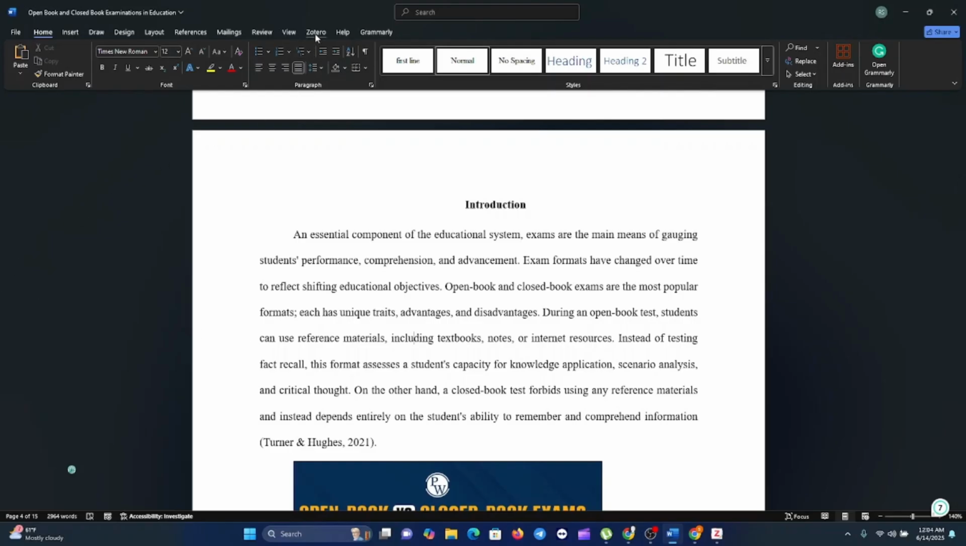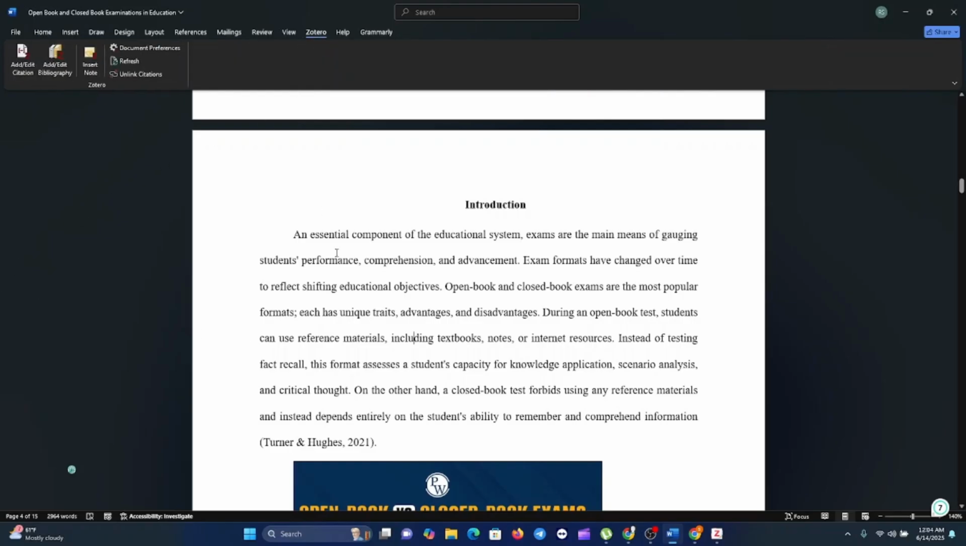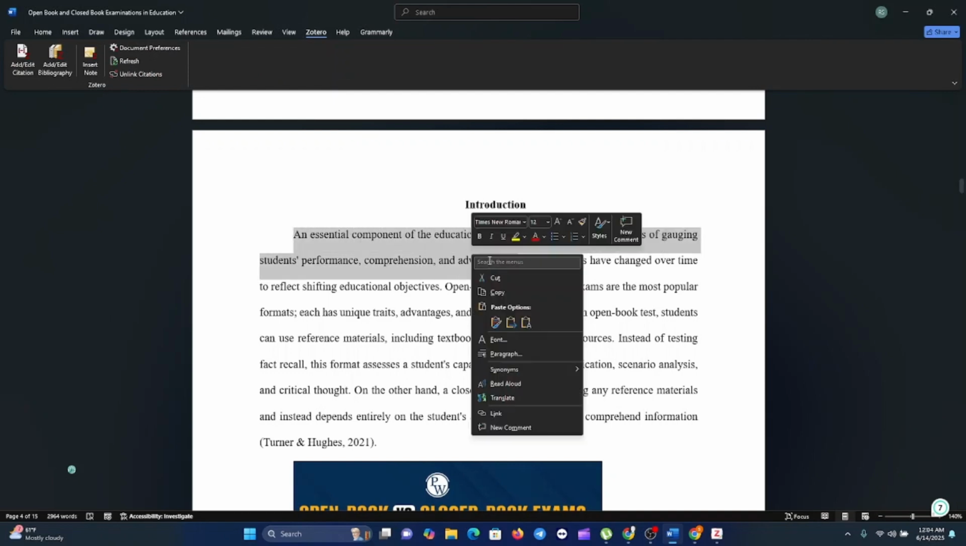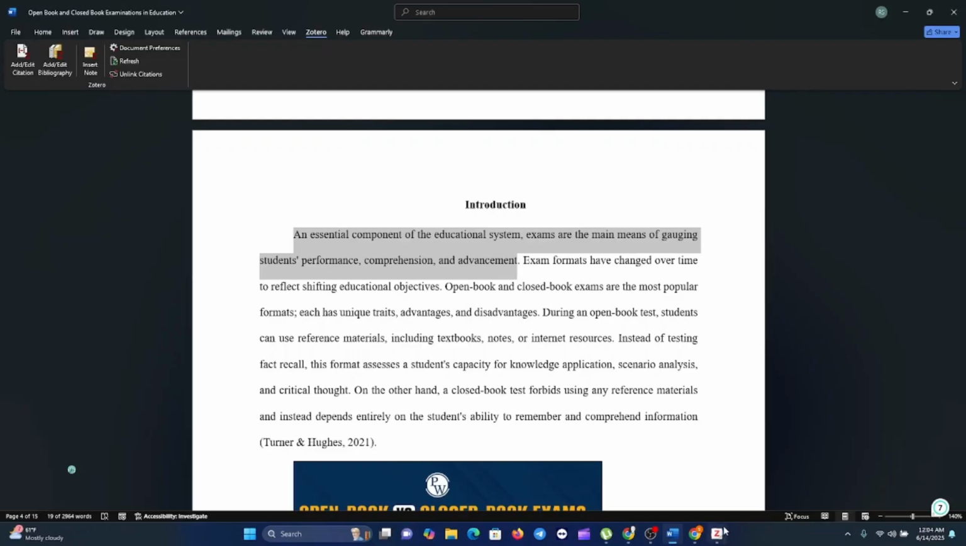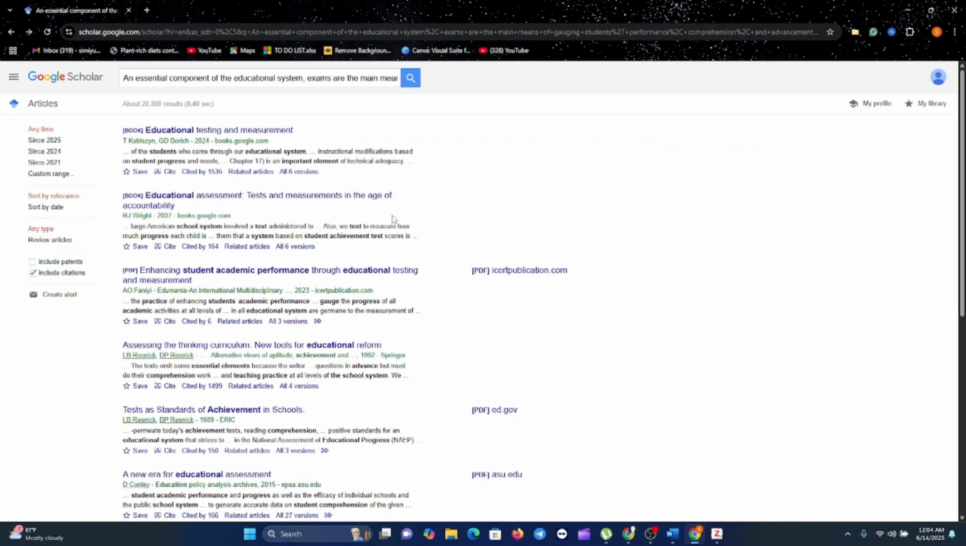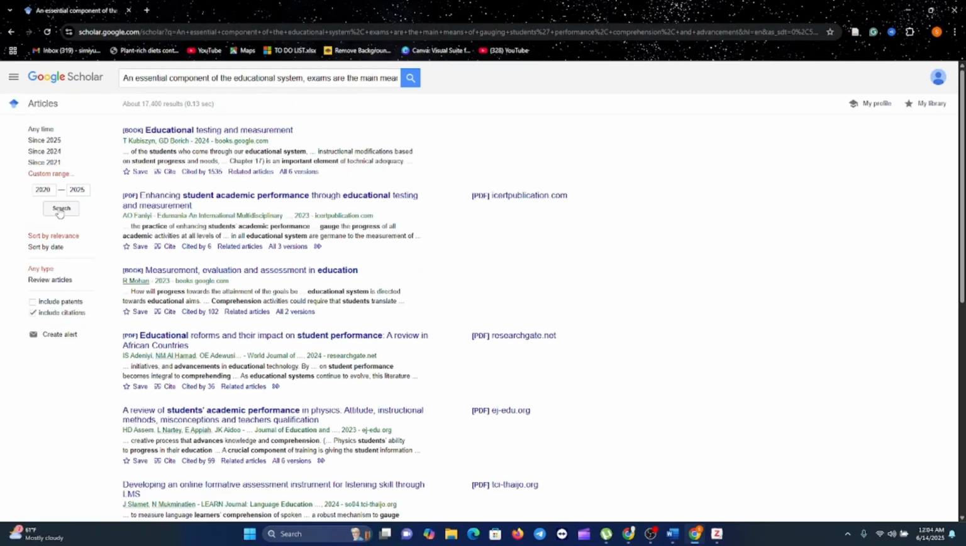So here I have my Zotero already integrated. If I want to cite this first document, let's say for example this one, I'll just copy it, go to my browser, and put the name there. Then I'll customize the range, make sure the journals or books that you're going to cite are about 5 years old or in that range, then click search.